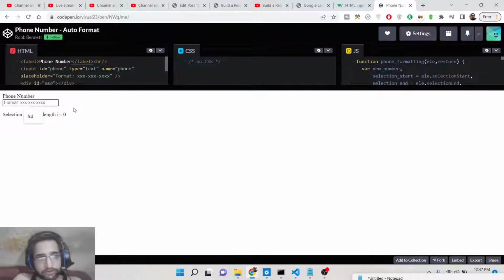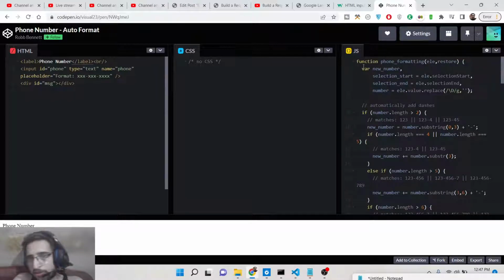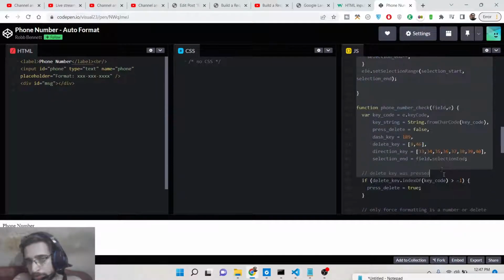Now you can write your number. 254649. You can see the selection is 11, there are 11 characters. 9821254649, selection is 12. 4796. This is the code, guys. You can see that phone formatting.